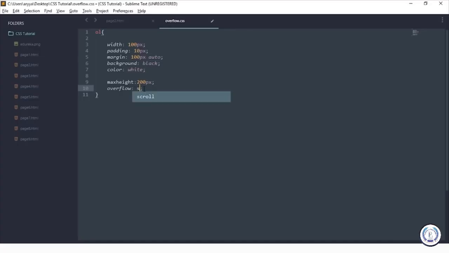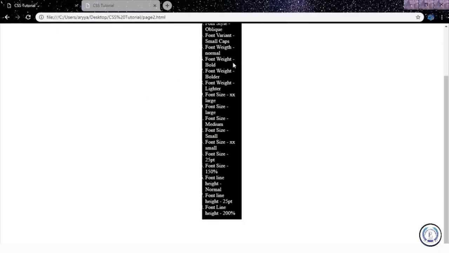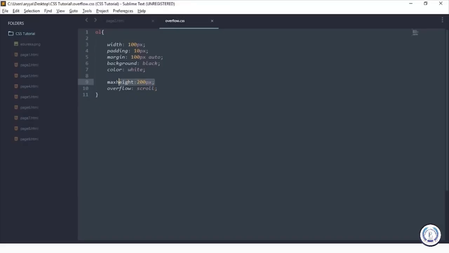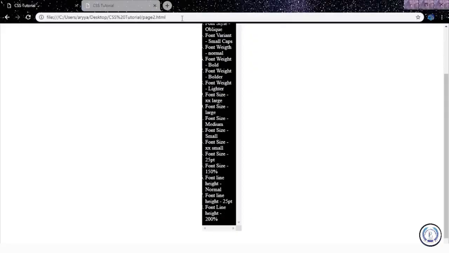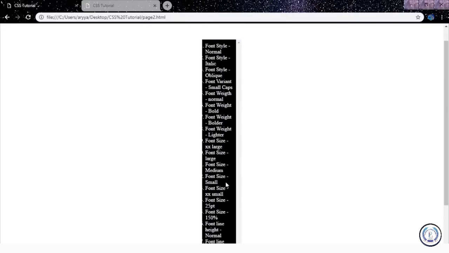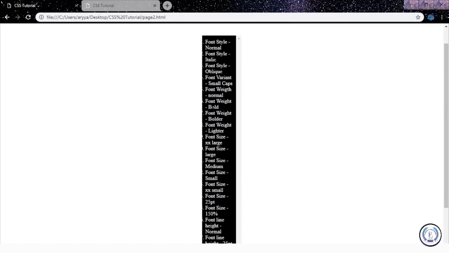Or you could say overflow is scroll. Let's remove this max height. Now you see we have these little scroll bars out here, and that's exactly what overflow does. It basically shows us the items and you can scroll through them.